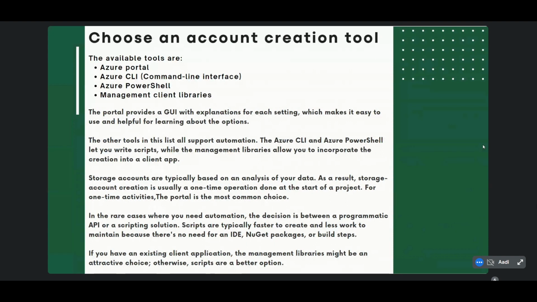And in the rare cases where you need automation, we can decide between the management client libraries or the scripting tools like Azure CLI or PowerShell. Scripts are mainly faster than the other options because there is no need for an IDE or packages. If you have an existing client application, then the management library option might be an attractive choice. Otherwise, scripts are the better option. So on this basis, you can choose the account creation tool.